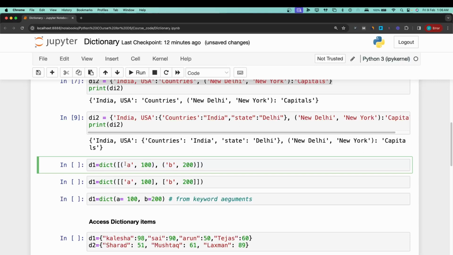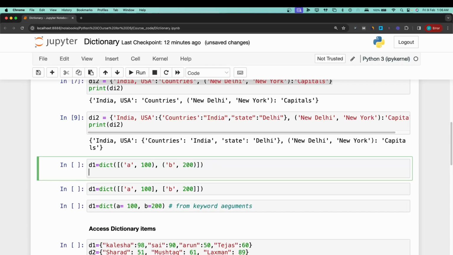In this case, if you see here, the first element in this tuple is considered as a key. The second element is considered as a value. Same here. The first element in the tuple is a key. The second element in the tuple is the value. Let me execute and print it.